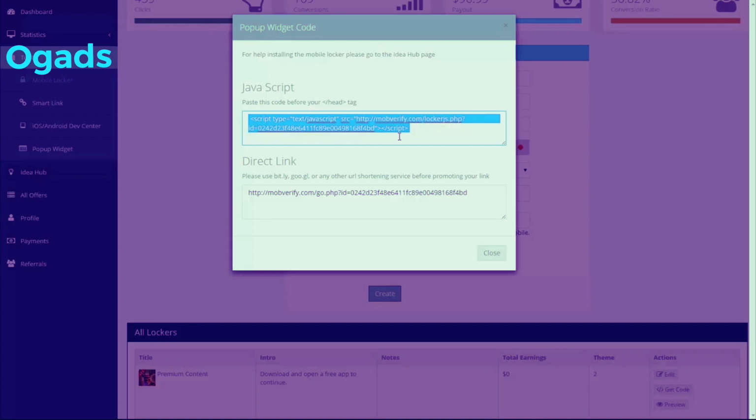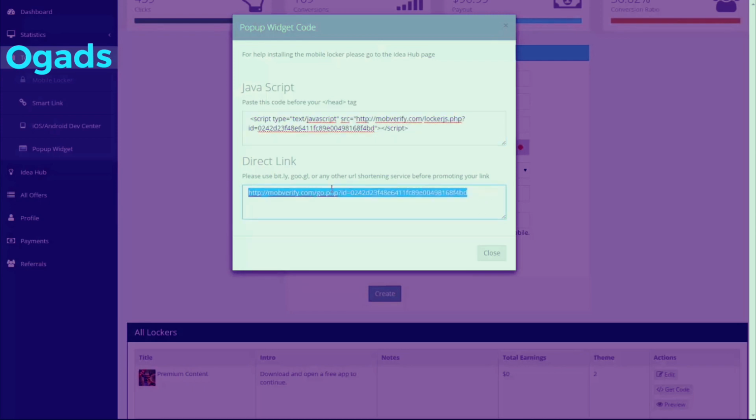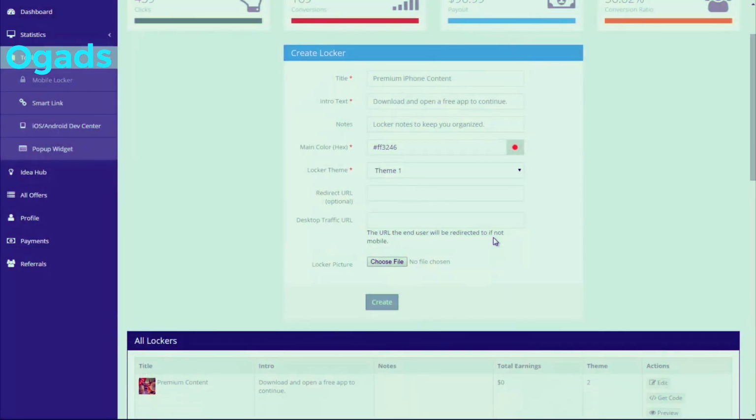If you didn't want to mess around with any JavaScript, or you just wanted to directly link them to a locker, we have that option. We have a direct link option. If you want to put this code into a button or just directly link people to your locker, grab this URL, and it will direct them right to the locker if they are on mobile. That's pretty much it for creating a mobile content locker and implementing it into your website.